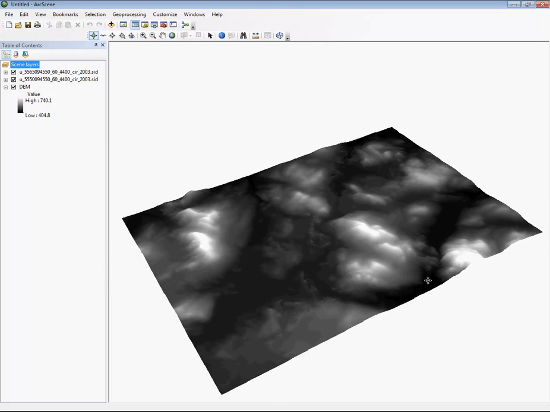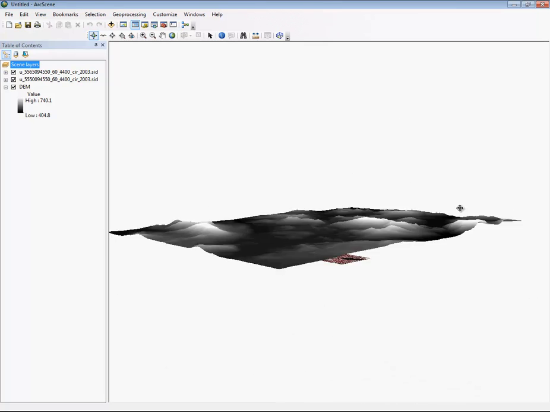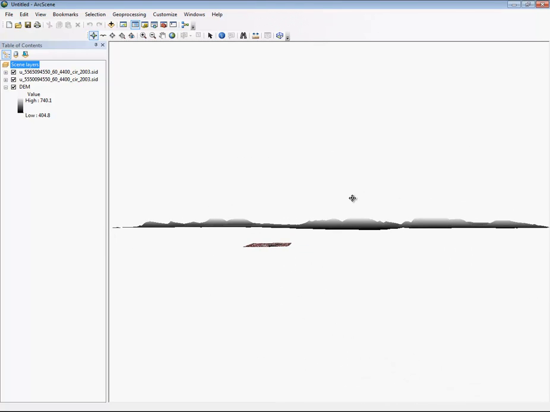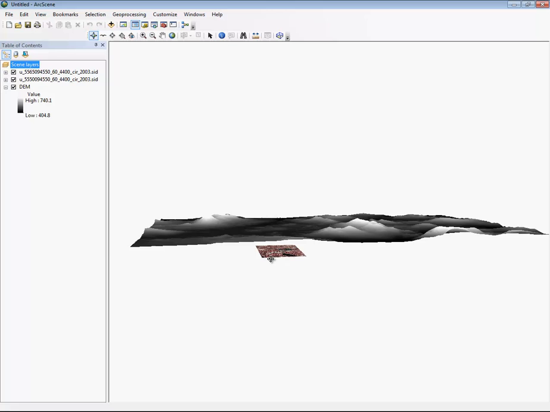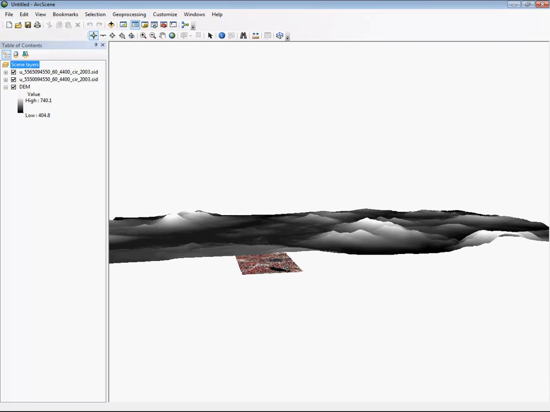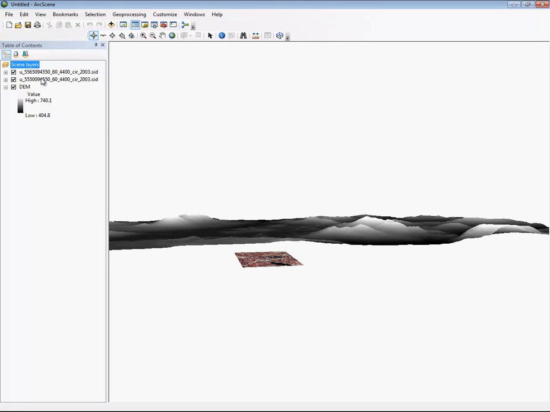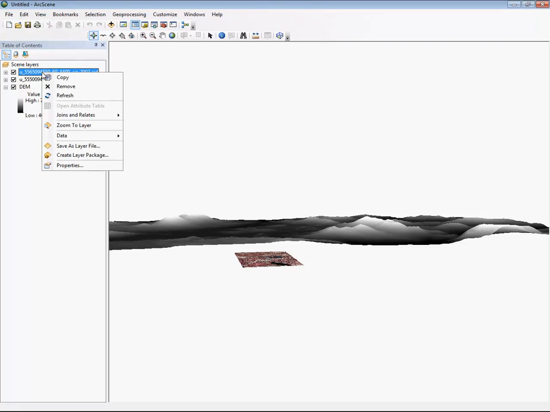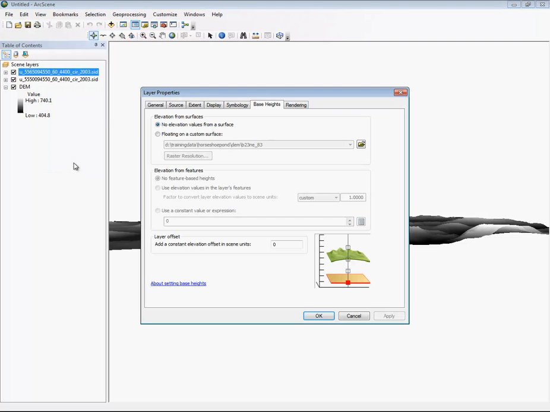And I try to remember where exactly. It's one of the things there underneath. There you go. They're down below. And the reason they're down below is because we haven't adjusted the base height. Right now they're just laying flat. So we go up here, and for each one we right click and we go to properties. We do the same thing we did with the digital elevation model. We say base heights, float on a surface, pick the same one, and say OK.